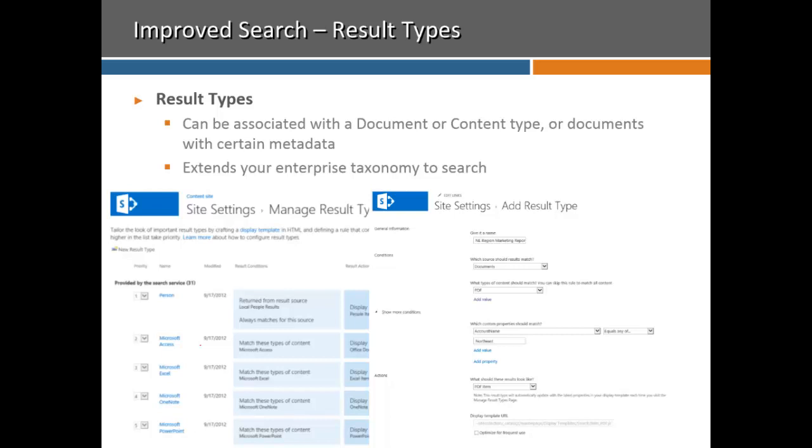And it's kind of interesting because in 2010 we would spend a lot of time defining enterprise taxonomies and content types for our clients, but when it came to displaying those different content types in search results, they ended up all looking the same. So what result types give us the chance to do is change that and extend that enterprise taxonomy to search.